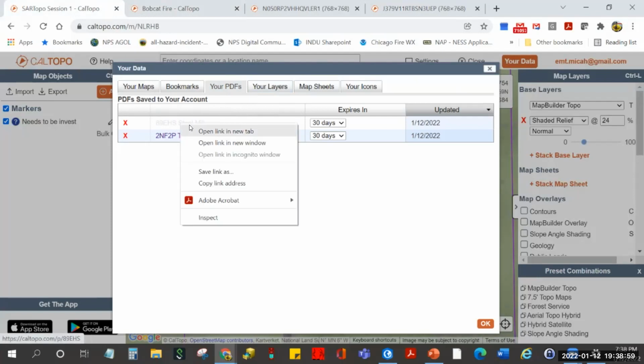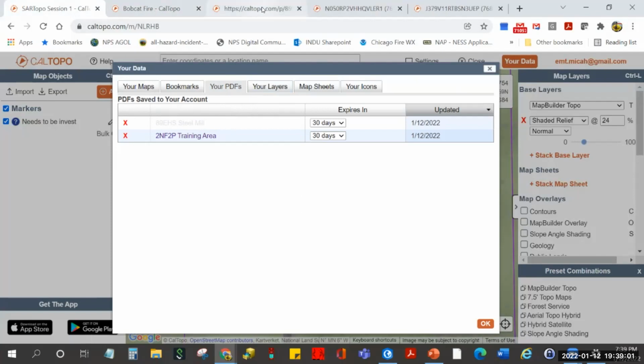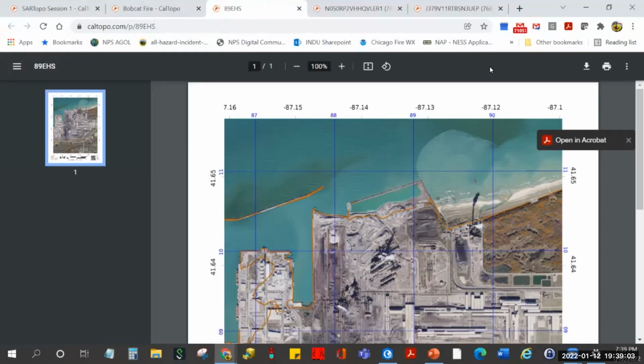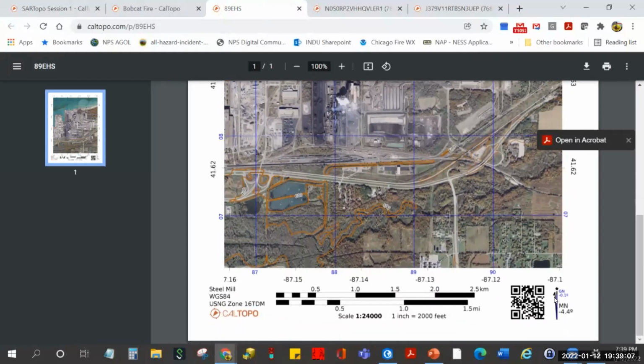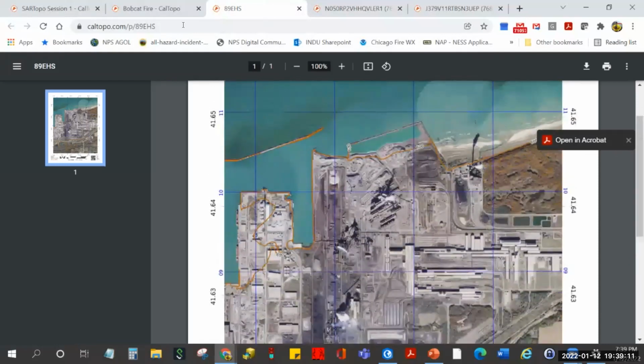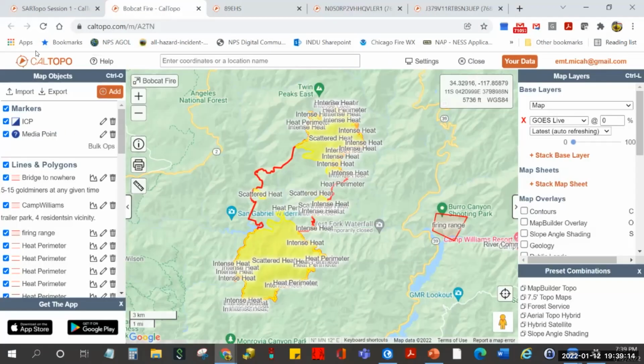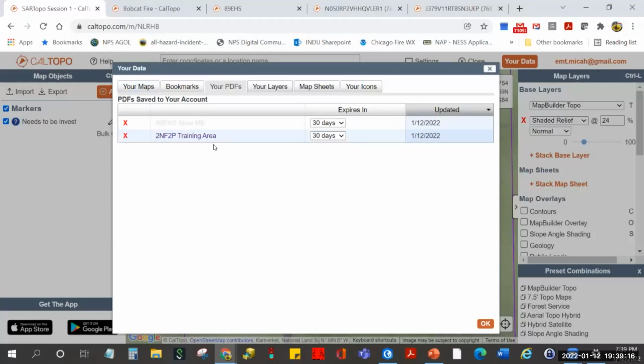So I'll right click on this one, open it in a new tab. And it's going to bring up that PDF I made of the steel mill. Same thing we looked at earlier, same QR code down in the bottom. All right. So your data is literally how you get to everything you've done in SARTopo.